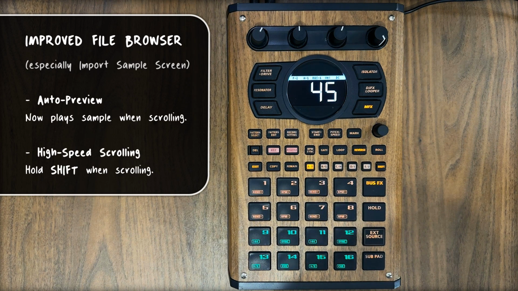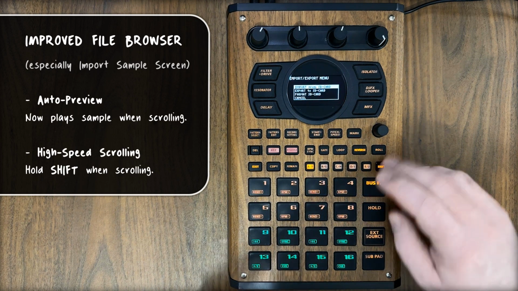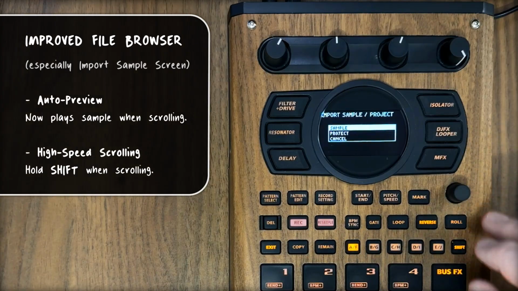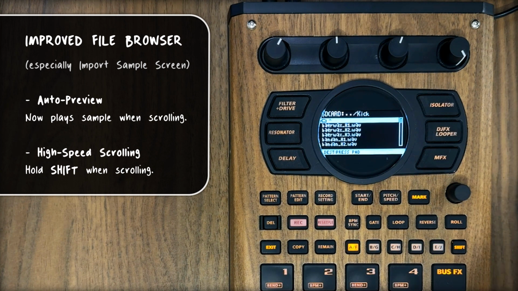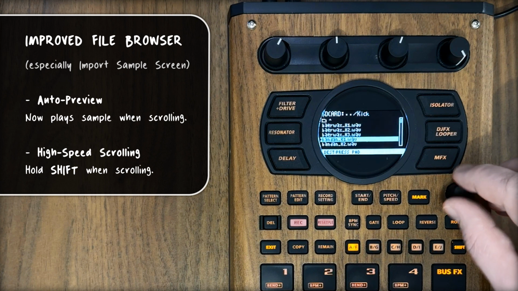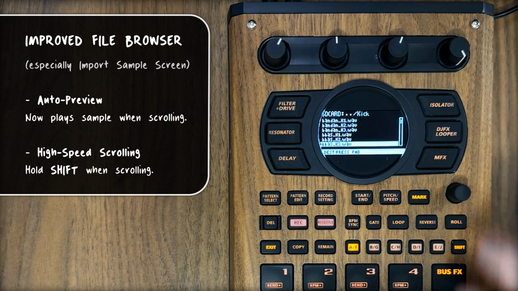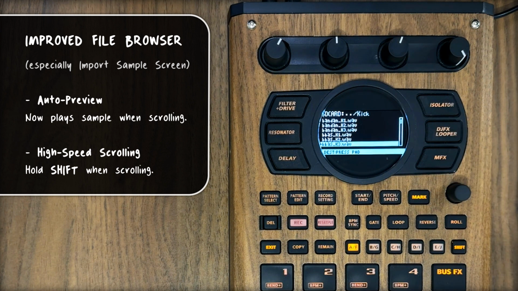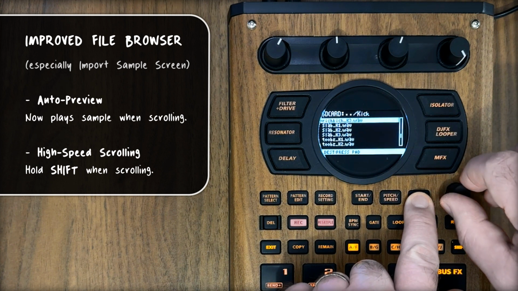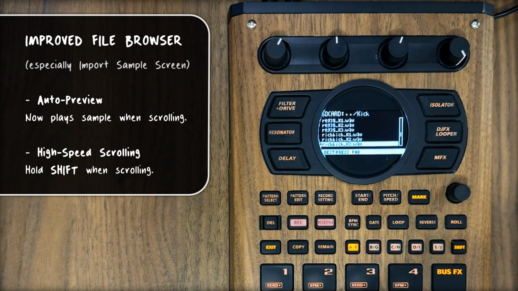Okay, I want to take a second to appreciate the improvements they've made to the import sample screen. When I get into a folder with, say, kick samples I want to browse, you'll notice it now plays the sample automatically to preview it, whereas before you'd sort of scroll and hit subpad as you go. Also, if you hold down Mark while turning the value knob, you can scroll through the folder at high speed should you be looking for something at the bottom of the list.